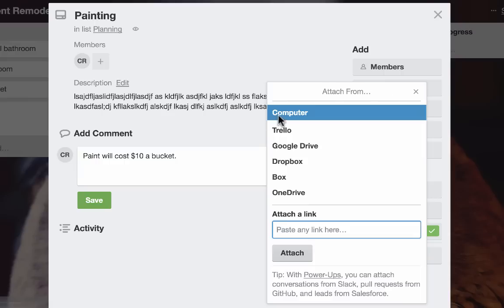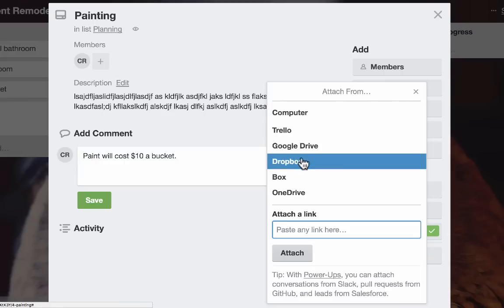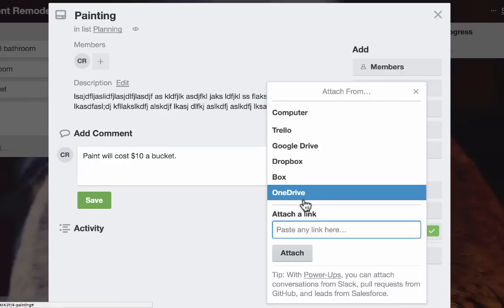I could attach from my computer, from Trello, from Google Drive, Dropbox, Box, and OneDrive. Now for some of these, you're going to have to link to them or activate them, or in some cases, you'll need to install power-ups. And in a future video tutorial, I'd like to show you how to enable power-ups in Trello and how to use them.